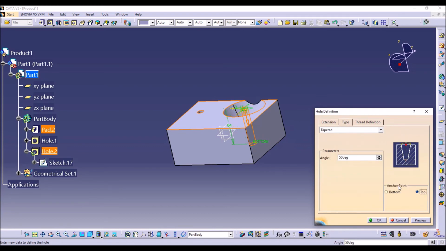In taper hole we are getting two options, bottom and top. Bottom or top means we need to provide the angle at the bottom or top. From bottom the angle is created. If I click on top, from that point the angle will be given like this. Preferably we'll use the bottom angle. Okay, this is about the taper.